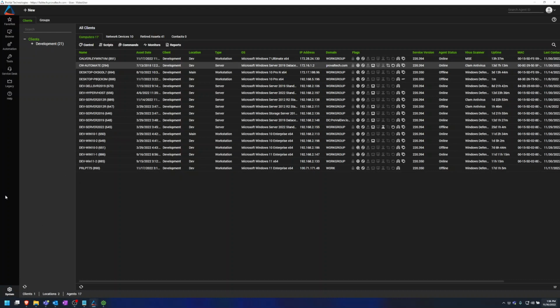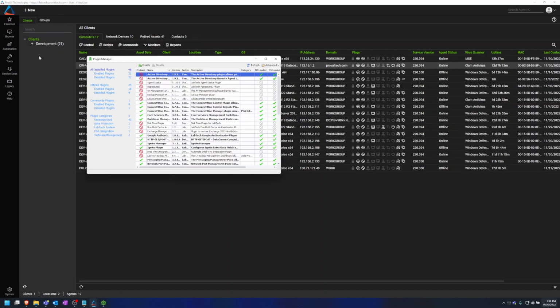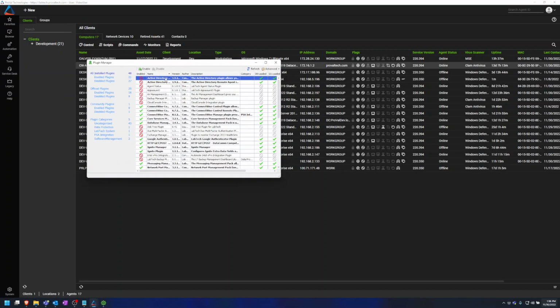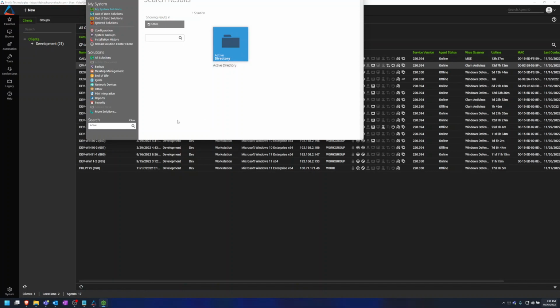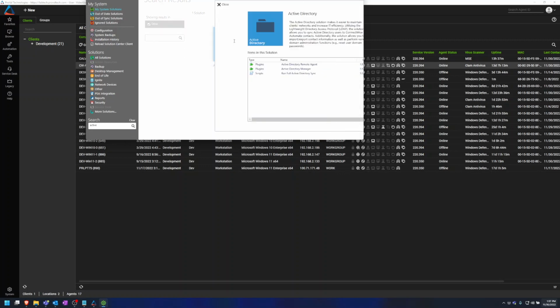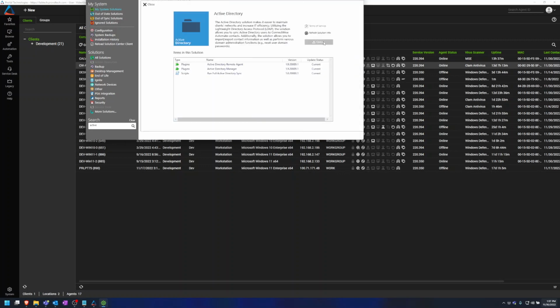So the first thing you'll want to do is download this plugin if you don't have it already. You can check that by going to System in the bottom left, Solutions, and then Plugin Manager. You'll see here, we already have this installed but not enabled. So if you do not have this installed, you'll need to open up the Solution Center to download it. The Solution Center can take a little bit to load up. So I already have it loaded here. And you'll see I just searched for Active down here in the search bar, and you'll see Active Directory pop up here. You can click on that, add it to queue, and then download it.